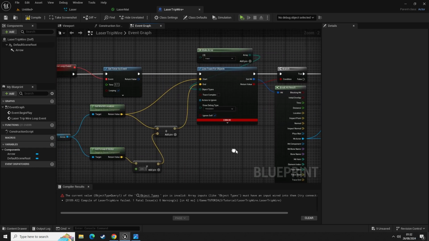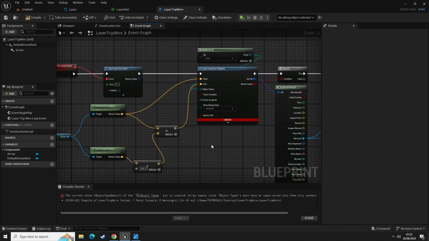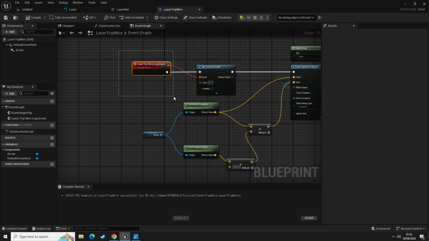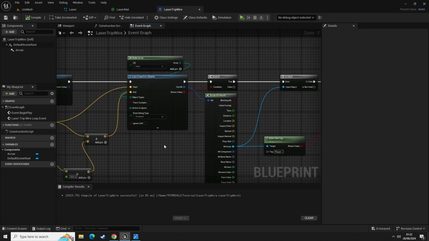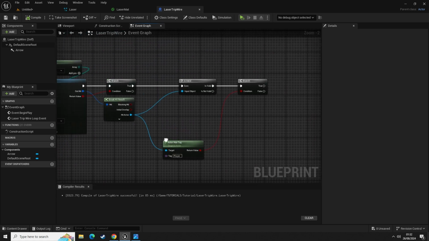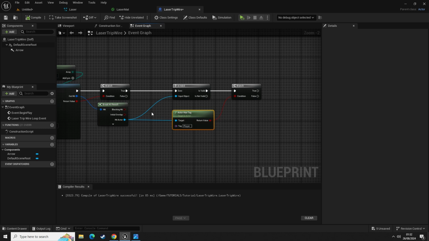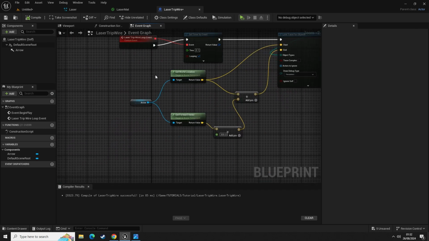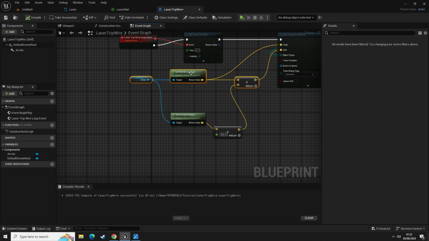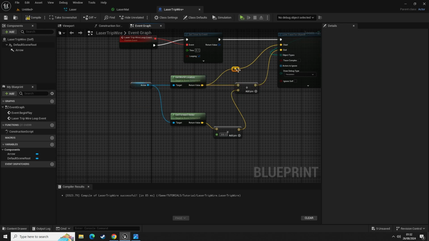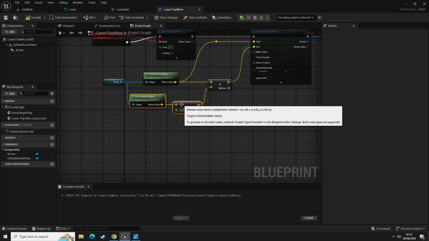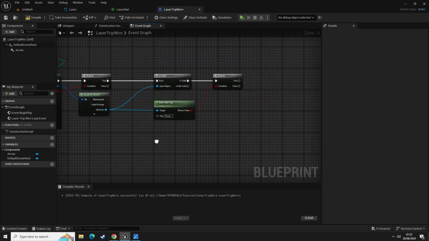So uncheck ignore self, click compile, we can see we can get rid of that error now that we have our make array. So just like so. Okay, we can click this arrow now, drop that down, tidy this up a little bit. That's it. And a couple of reroute nodes. If you double click the line, you can get a reroute. Okay, so that's that done.